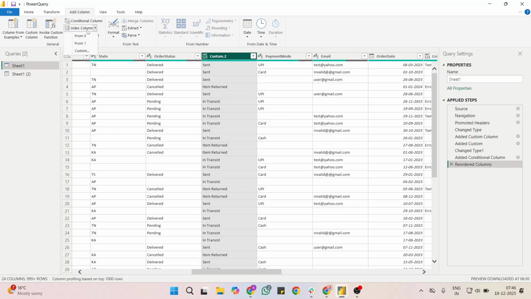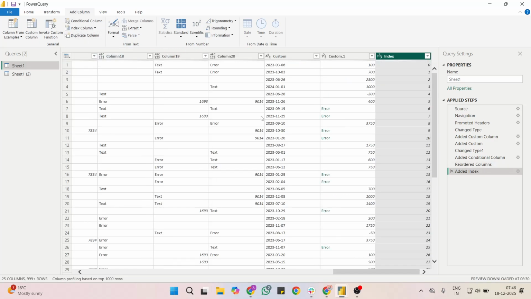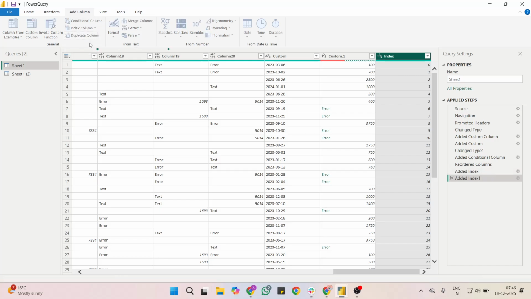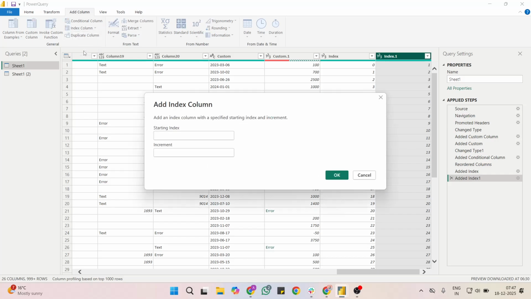If you click on from 0, what will happen? Your index column will be given as 0, 1, 2, 3, 4, 5, 6, 7. If I click on from 1, I'll get 1, 2, 3, 4, 5. If I want some value, say I want from 100, then you can go to custom and manipulate here. You can give whatever value you want to start. So the starting index is 100 and the increment is 1. 100, 101, 102.